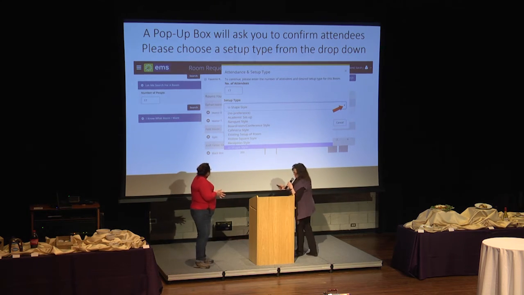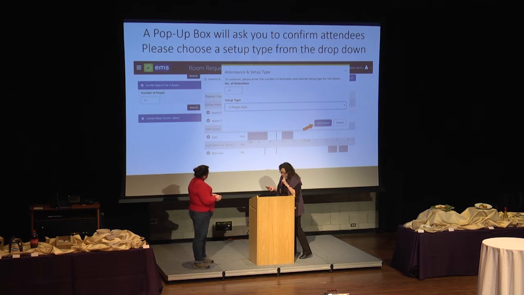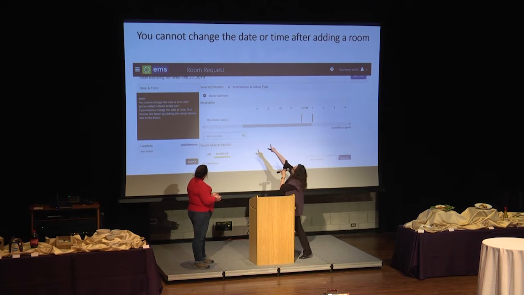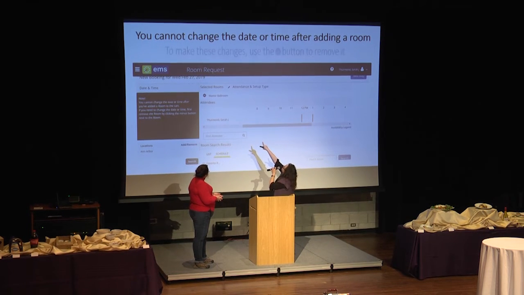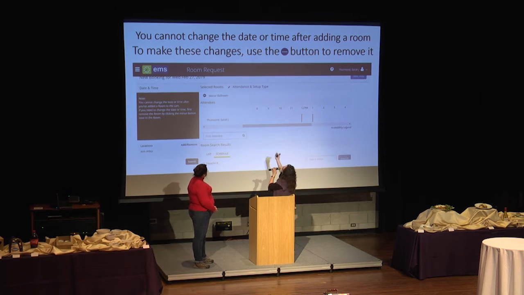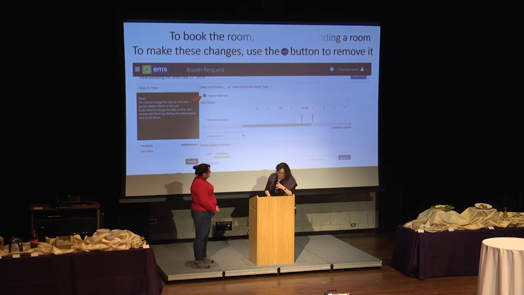Okay. So we're going to pick our setup time. We're going to put in add room. And note that now your room is going to be up there, and you cannot change the time after adding the room. So if I say, oops, I wanted it at 7:30, I'm going to have to click that minus sign and start all over again.